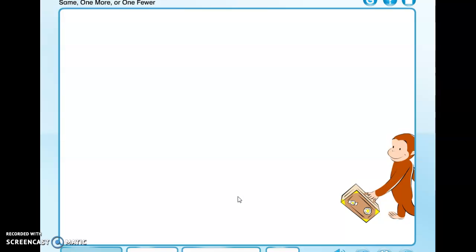We're going to be comparing groups of objects. We're going to be looking at pictures and talking about which set or which group has more or which has less, or maybe they're the same. So we're going to talk about some different ways to do that. I'm going to let George kind of kick off this chapter, and then we'll talk about our page for today.